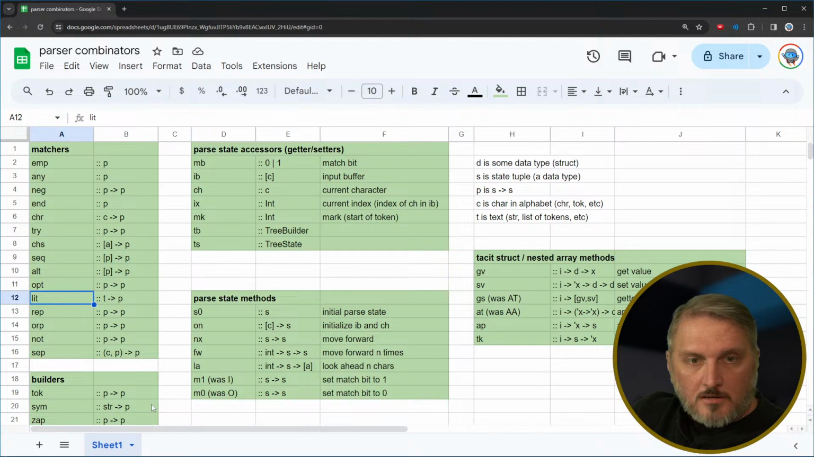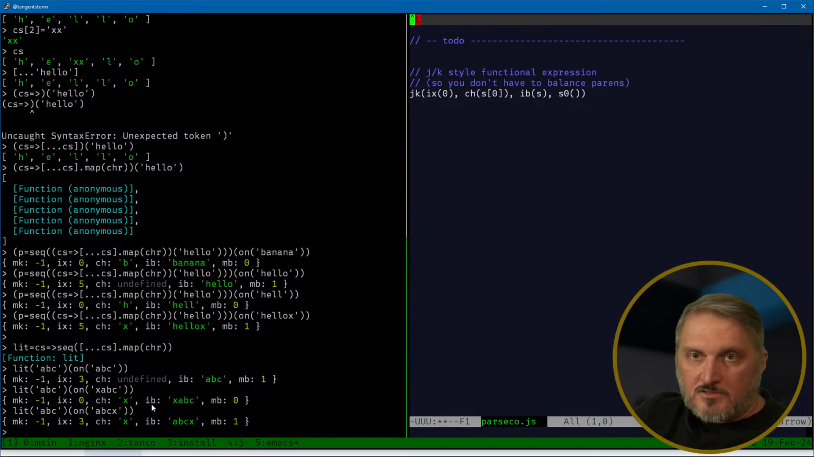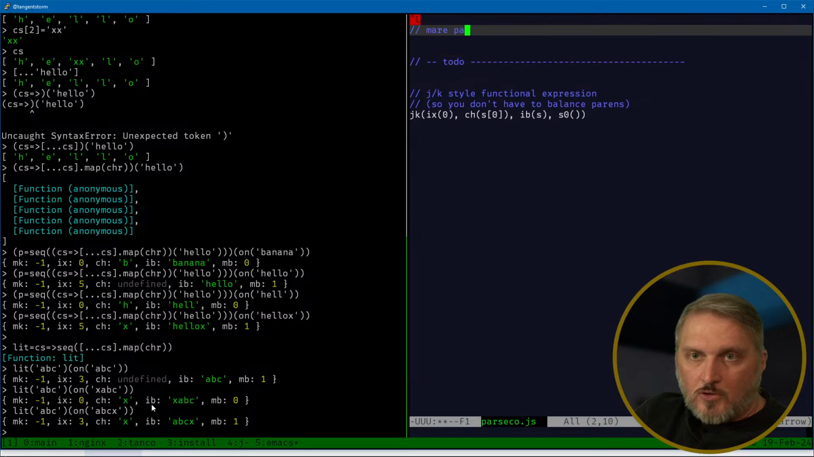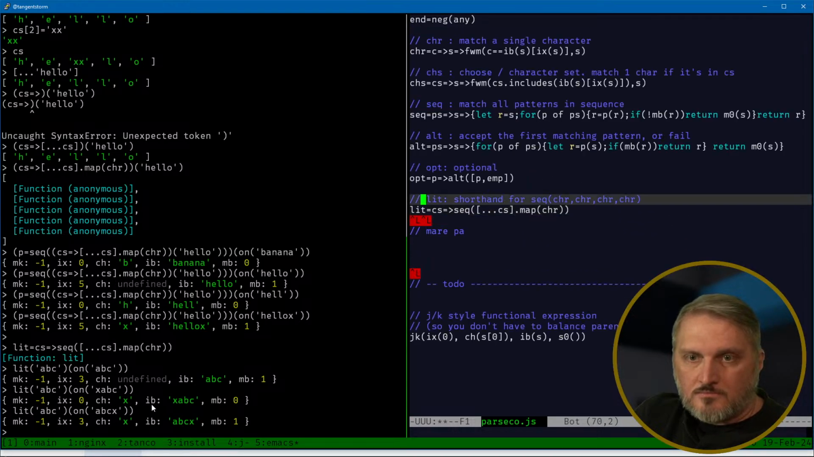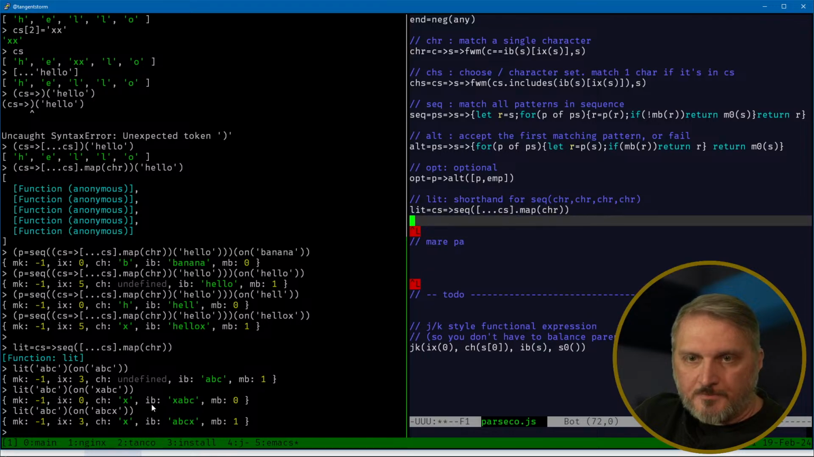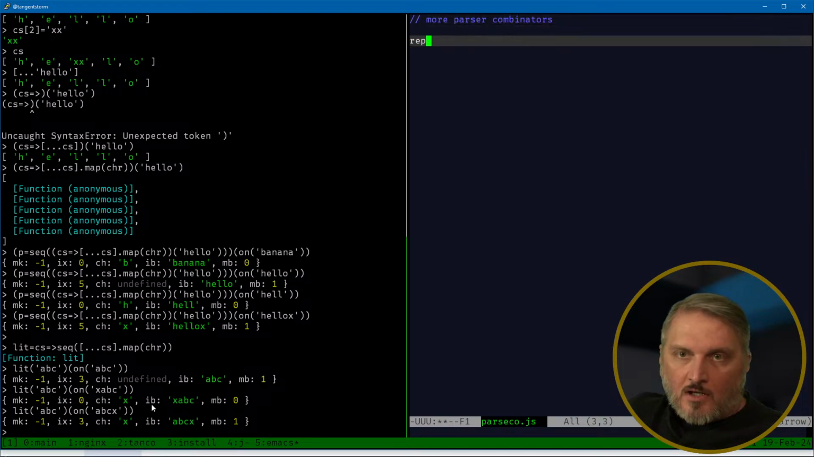Okay, lit, rep. Okay, I'm going to make a new page. More parser combinators. I put two of them there. More parser combinators. All right, so we need rep, orp, not, and set.